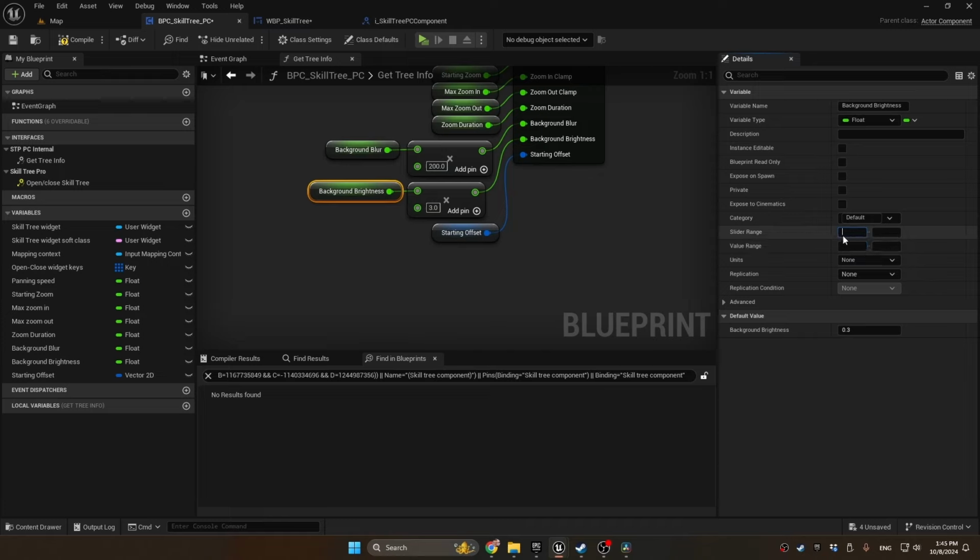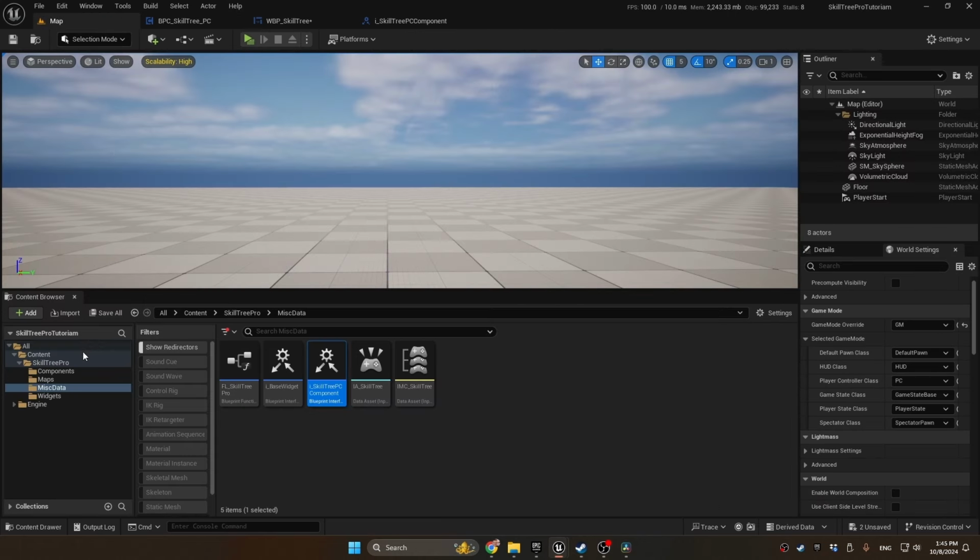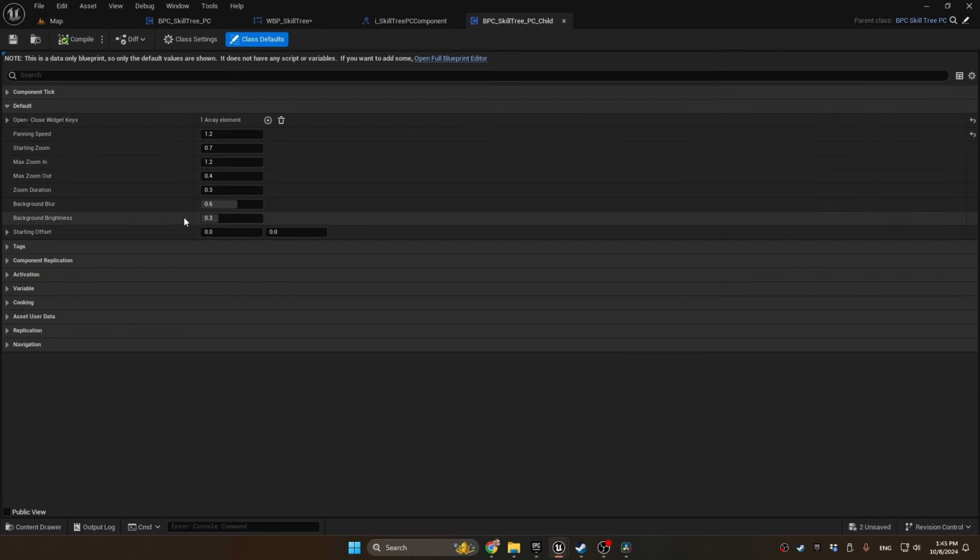And if we want, we can set a slider range from 0 to 1 in the background brightness and also in the background blur. And if we compile again, that makes it so we have this slider to play with here. And most importantly, it makes it so we have the sliders to play with in the child component, which is, again, where we will control everything from. So once we finish building this system, just as a reminder, all we have to do to really change and control anything is open up this child component and play with these numbers. And then we can have our skill tree look and feel any way we want it to.